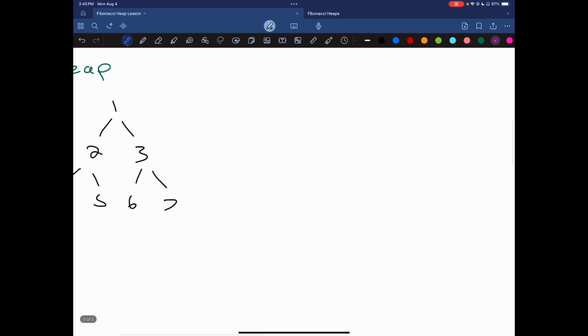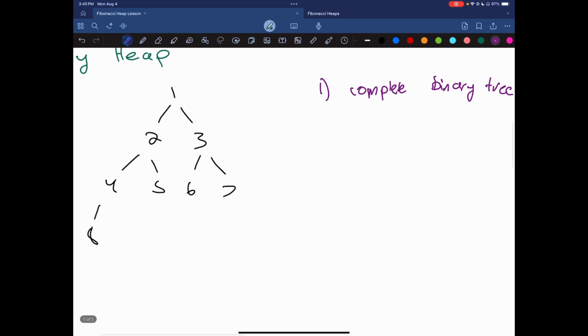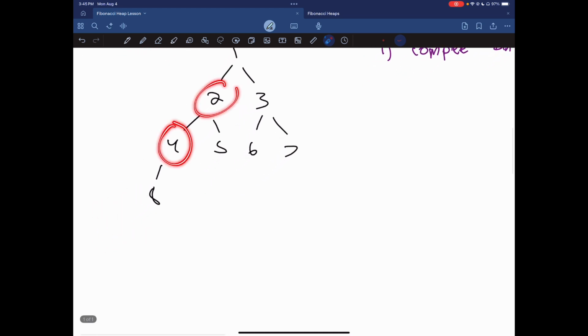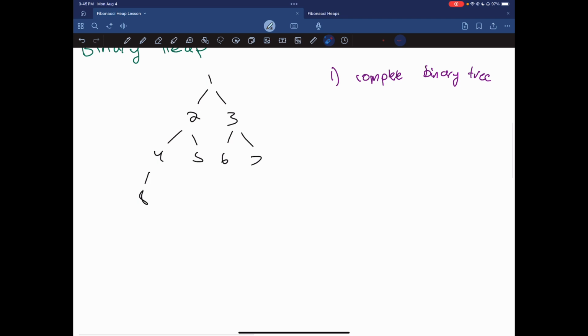And we're going to have two main properties. The first is that this has to be a complete binary tree. A binary tree is something different from that binomial tree that we were just talking about. This means that every node can either have 0, 1, or 2 children. So in this case, if we look at 8 right here, it has 0 children, 4 has 1, and 2 has 2 children. And we can guarantee that they're all binary.